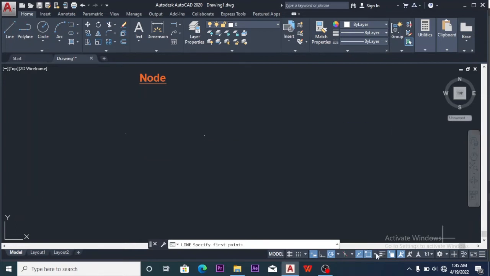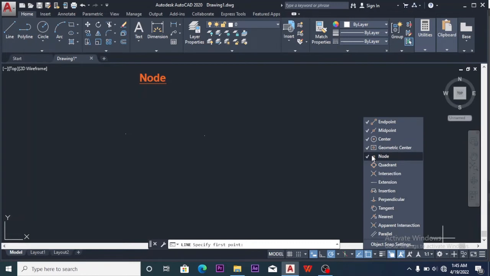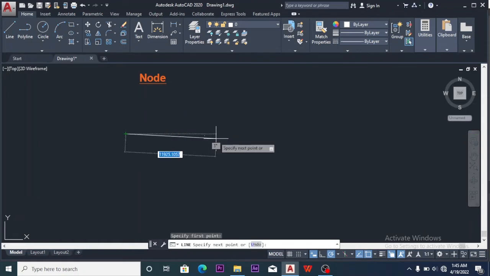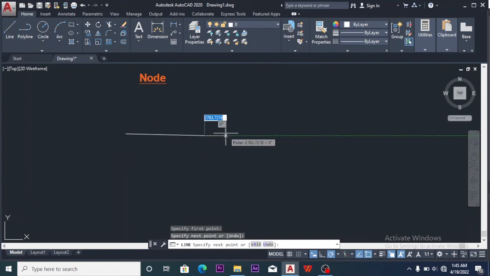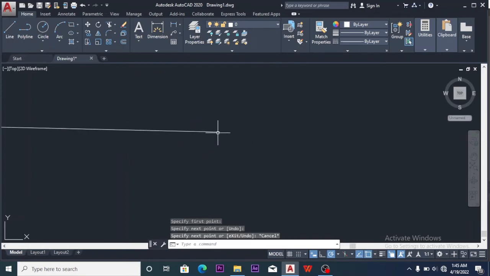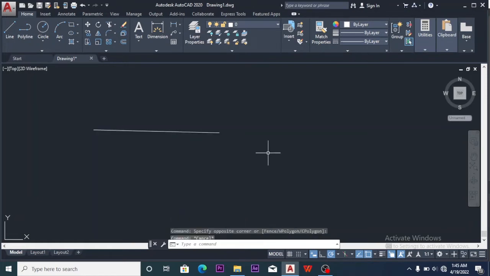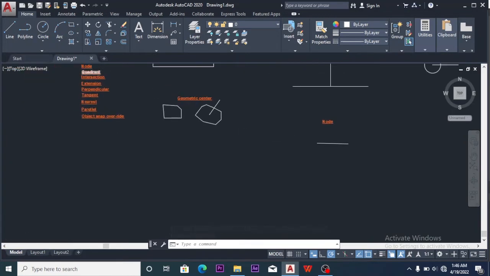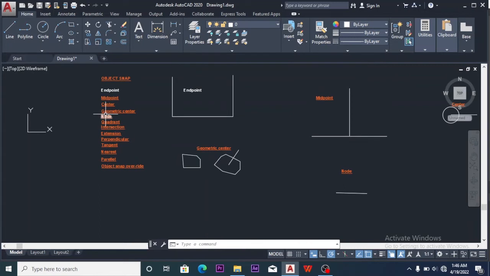So what I'll do is I'll come to this place and check on the node, and when I bring this close to this, see that the object snaps, and you can look under the cursor, it is written as node. So if I click on this and also click on this, I've made a line passing through those points, easier and accurate. If I was trying to get that point manually, it would waste my time, and at the end of the day I wouldn't make an accurate drawing. So that is what I can use a node for.